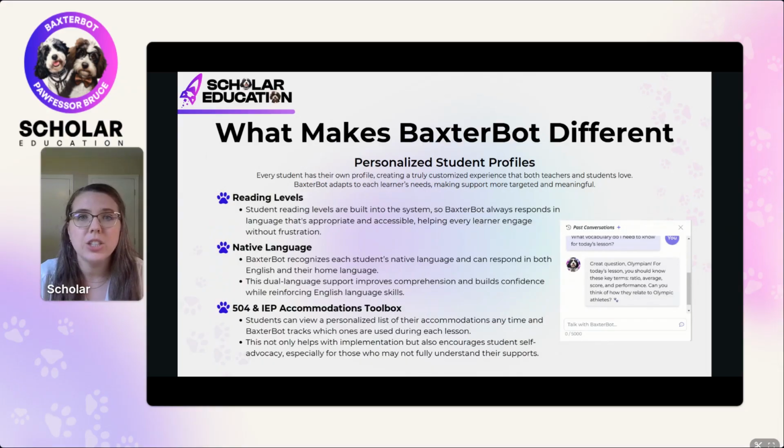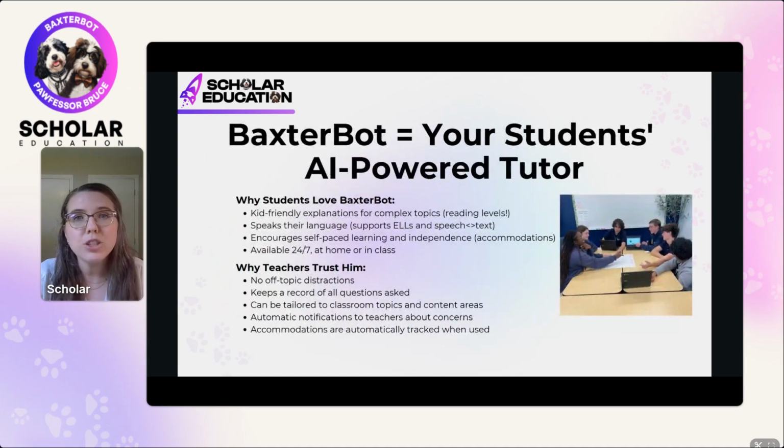And BaxterBot gives students access to their own 504 and IEP, their accommodations toolbox. So students can view their accommodations at any time, and the system tracks which accommodations are used during each lesson. This helps learners to advocate for themselves, and it gives teachers and SPED teams the data they need for progress tracking and meetings. And BaxterBot is more than just a chatbot. He's a tutor, a coach, a supporter built for real classroom needs in conjunction with real teachers.